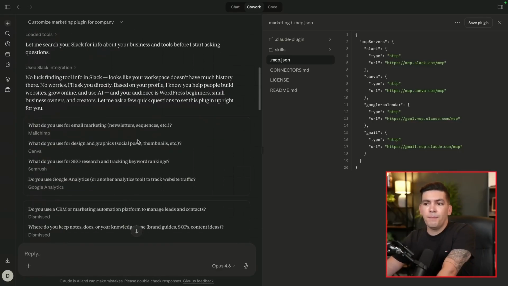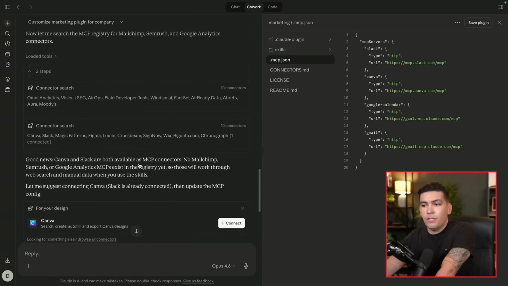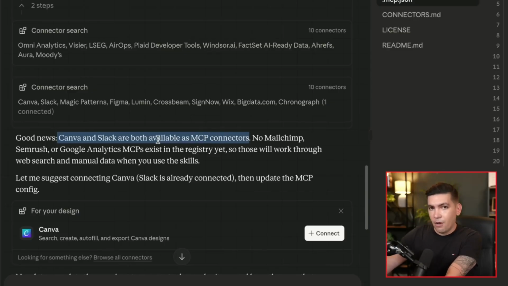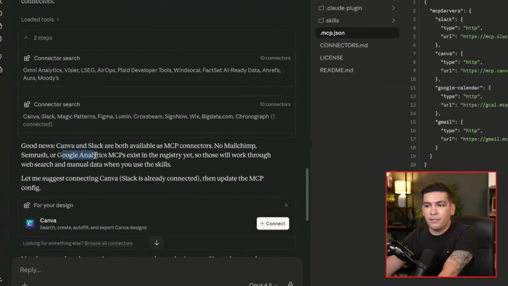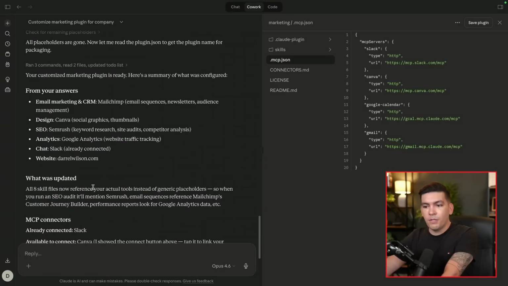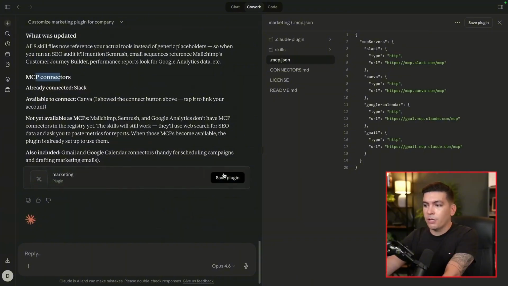Now, while it's creating, some of these applications have built-in MCPs, meaning they can actually go to websites and do things if you instruct it. Now, some apps have it, some apps don't. For this specific example, if I scroll down right here, you're going to see that some do. So Canva and Slack both have built-in MCP connectors. That means if I tell it to do something in Canva right now, it can go ahead and do that, and the same thing via Slack. However, MailChimp, SEMrush, Google Analytics do not, and it basically just gives us information of what it's gonna do and then what was updated. Here we have the MCP connectors on what's connected, and then here we can save the plugin. So click on Save Plugin.